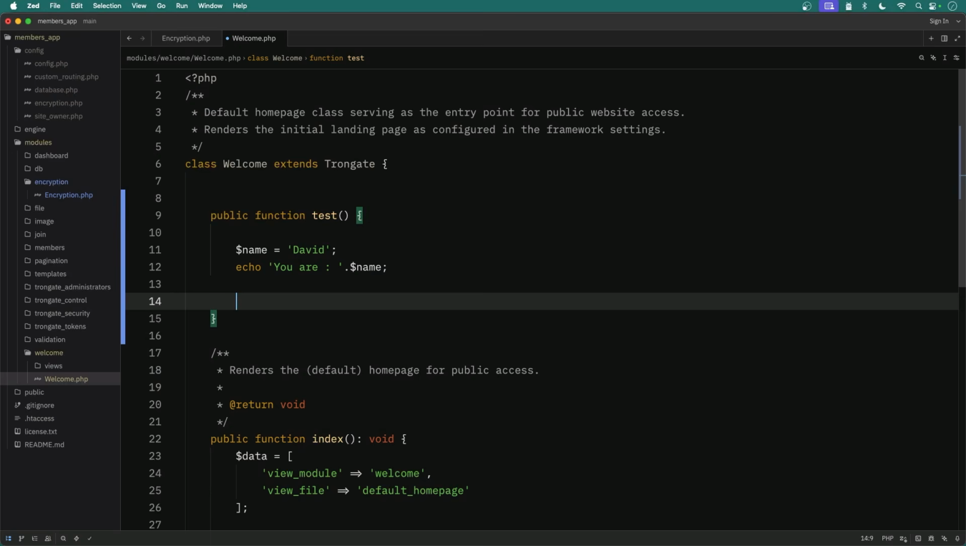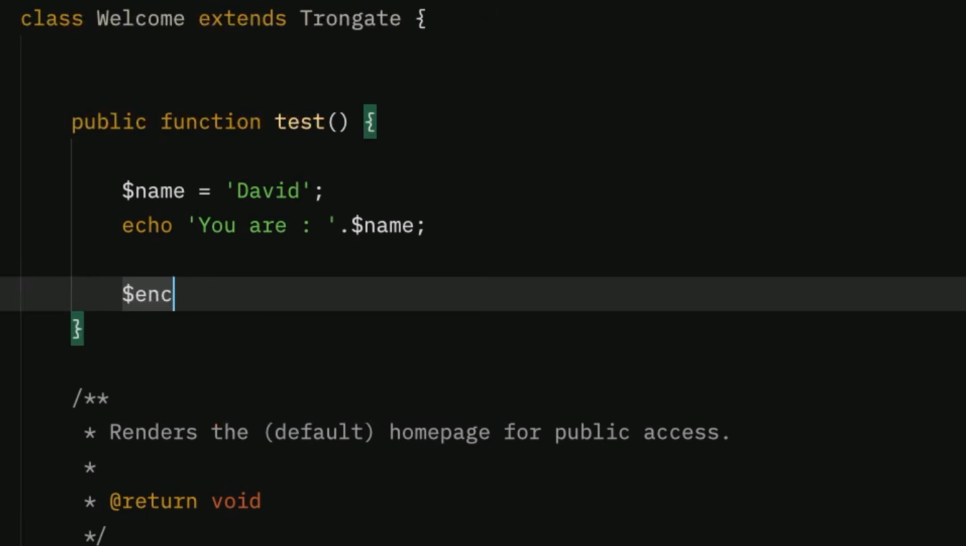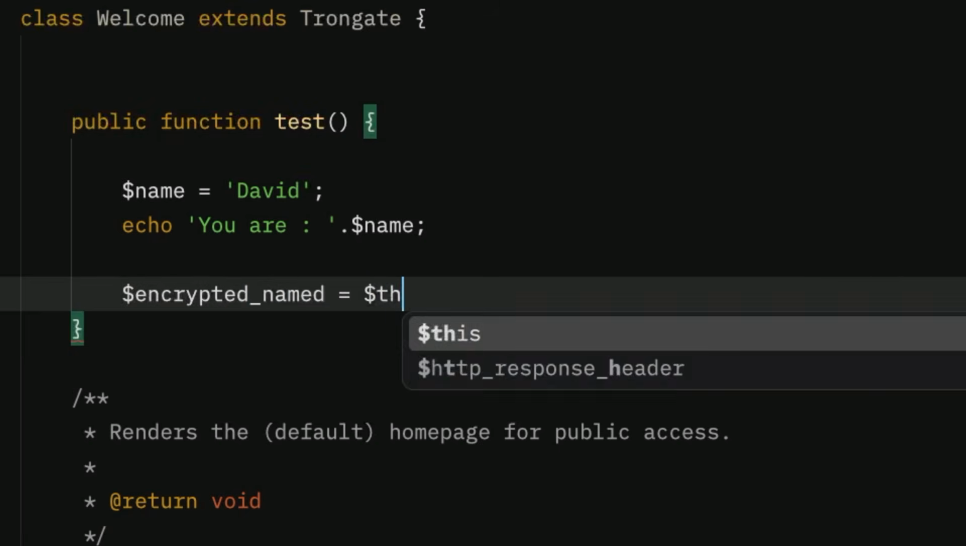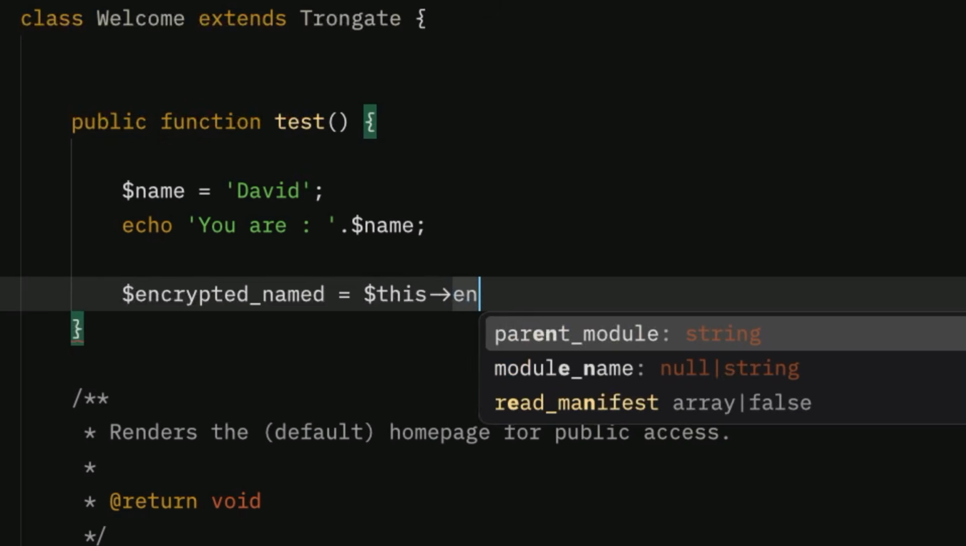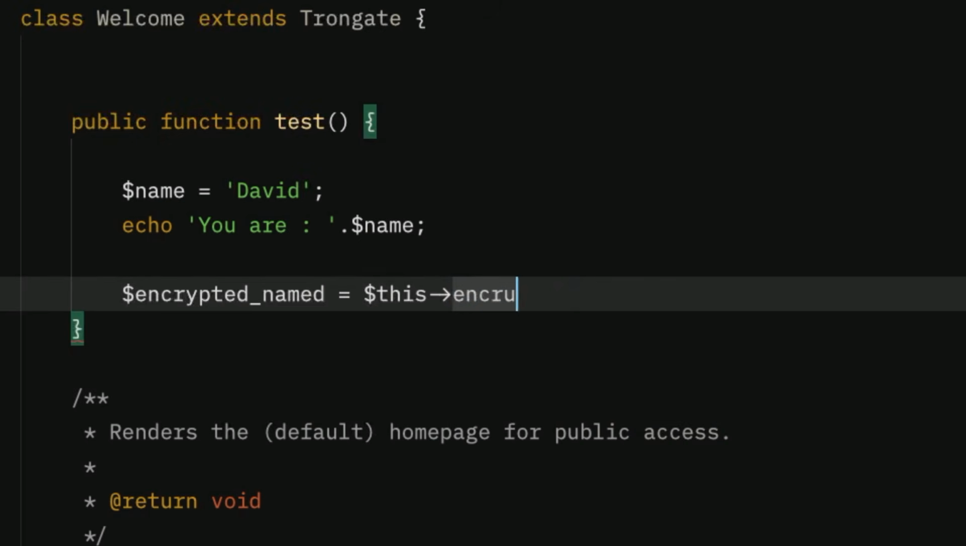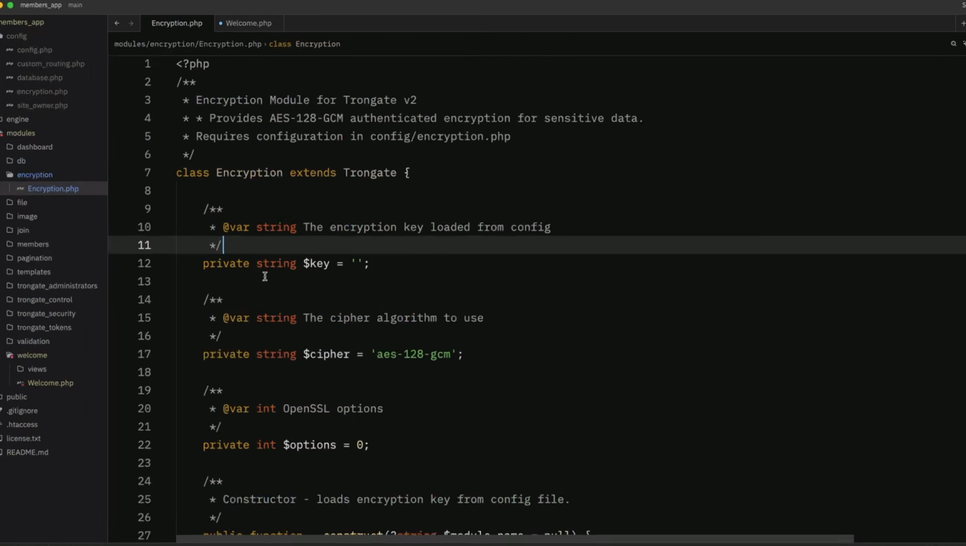Now, to encrypt that, I'll say, will we do this? Yeah, okay. Encrypted name is this. I'm going to just load the encryption module. So I'm going to say encryption. Now, let's see what we've got here.